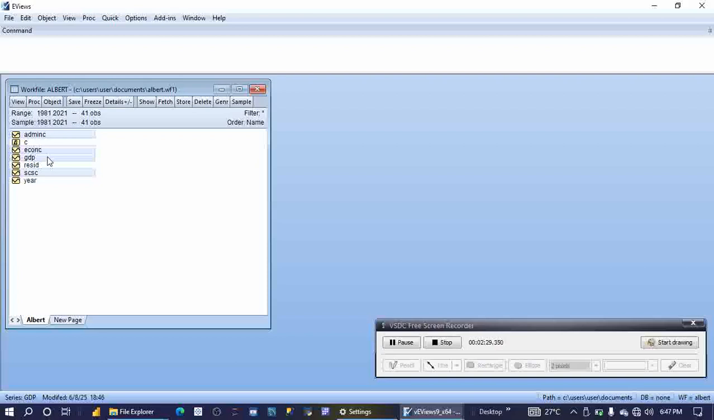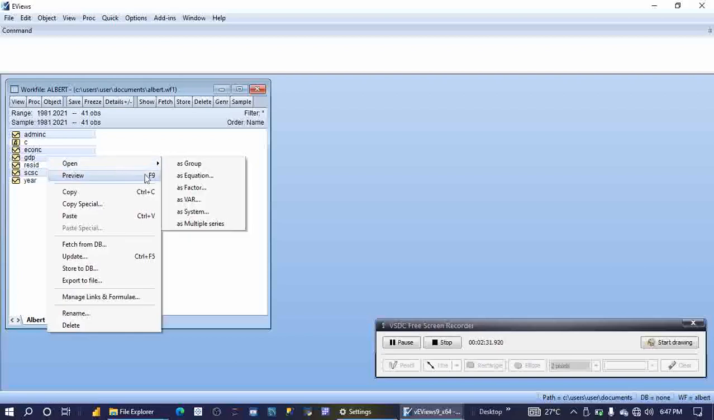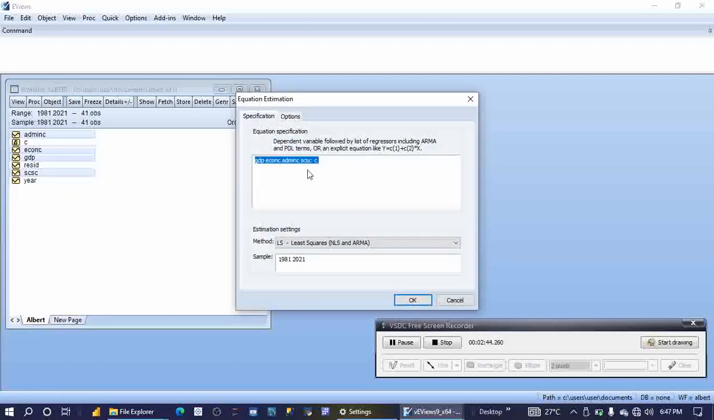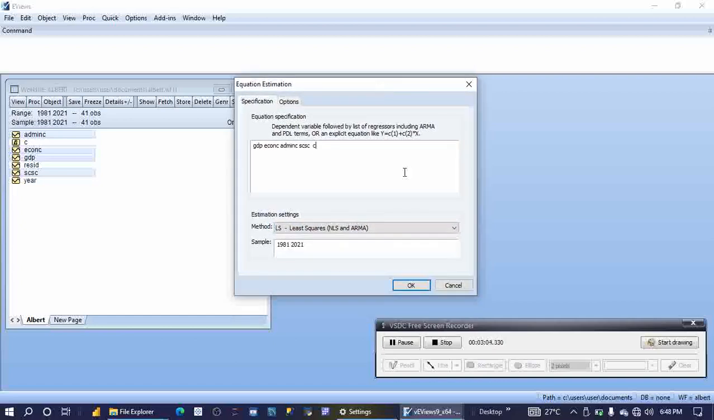So now you right click, you open as equation. They have different methods. You can open as a VAR system and all that, or as a group if you want descriptive statistics. But note, when you want to run a regression analysis, you open as equation. So here comes the editor. You may decide to include other variables depending on the analysis you're running, or you remove any if you don't like. You come to the methods. They have more than one method of running regression analysis.